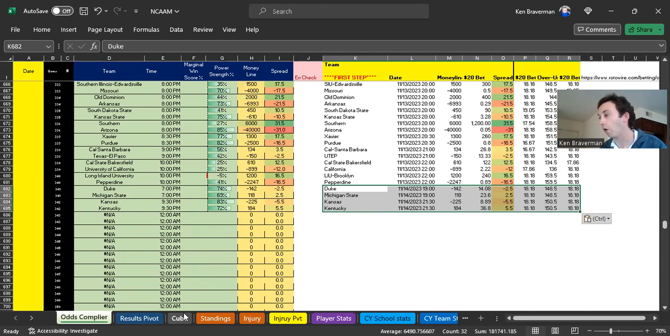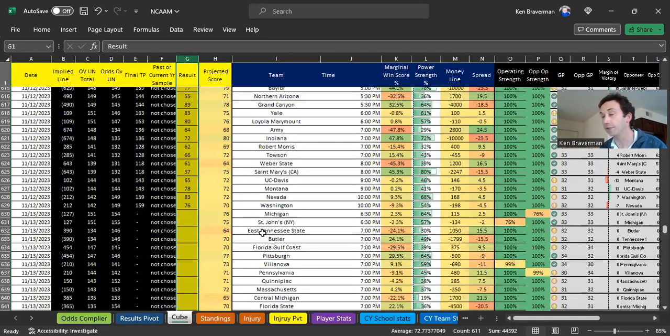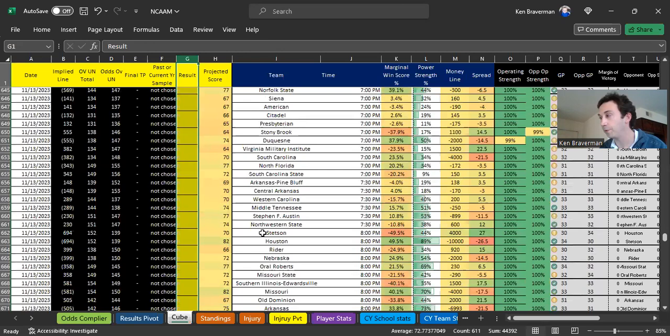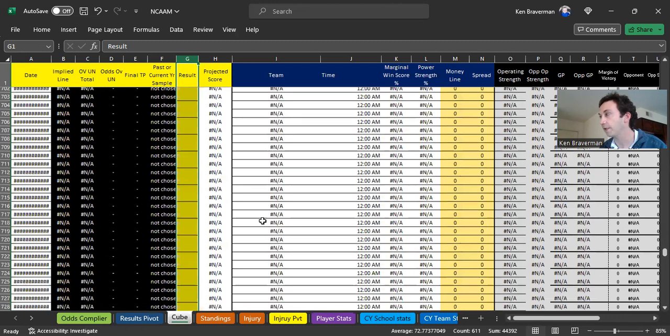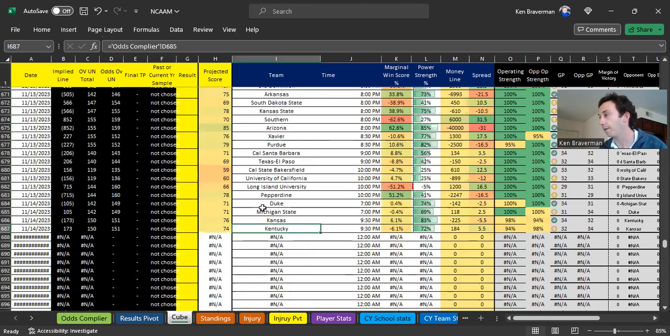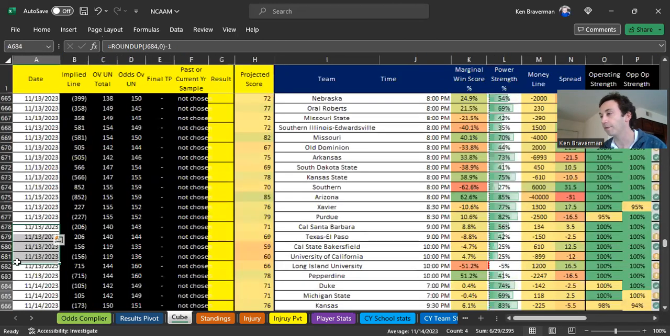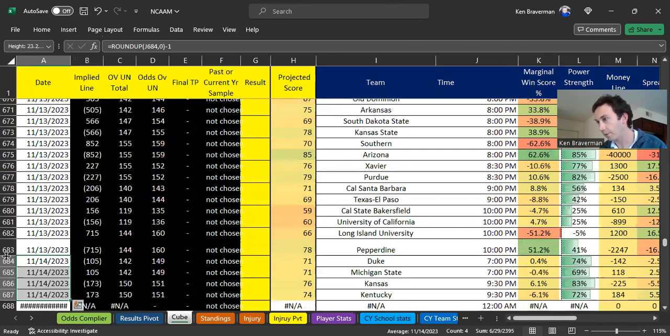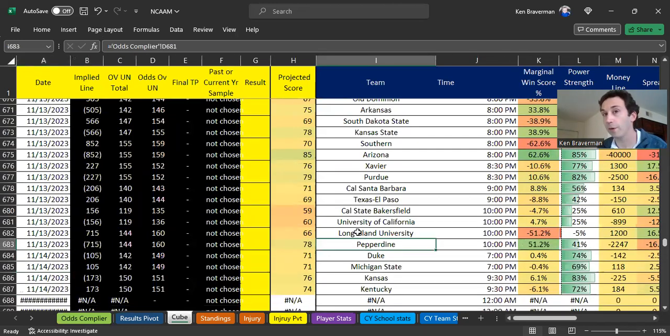Those picks are now automatically going to get filtered into the cube sheet. Automatically, it's going to put the right day associated with those picks. And those 2 games have just now popped up right here, Duke and Michigan State and Kansas and Kentucky. And it's appropriately put the date of the 14th next to those games right here. So that's a real quick way just to get a very fast look at the picks.